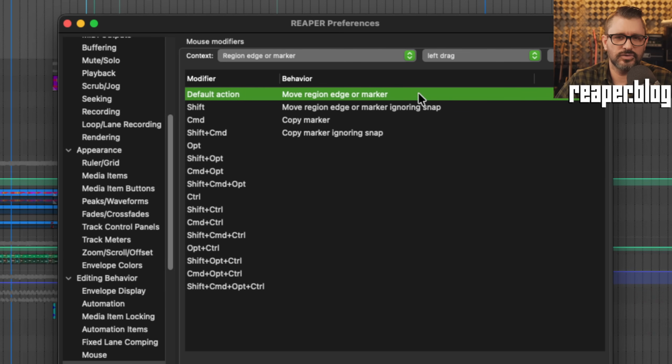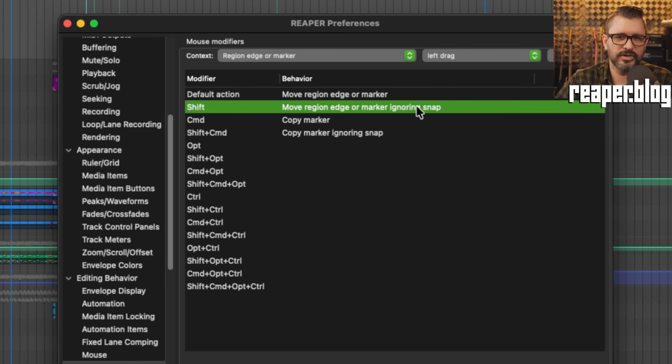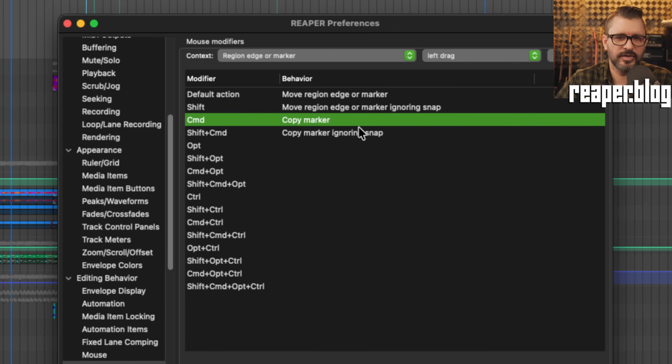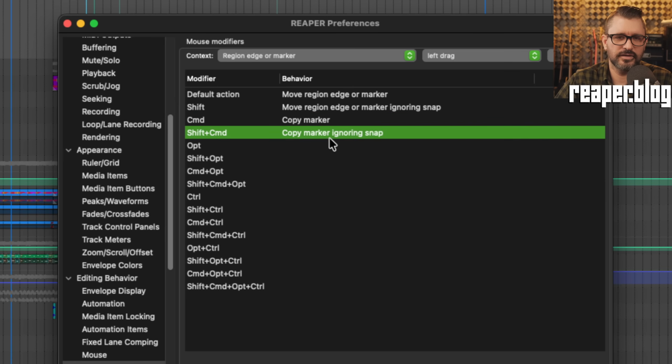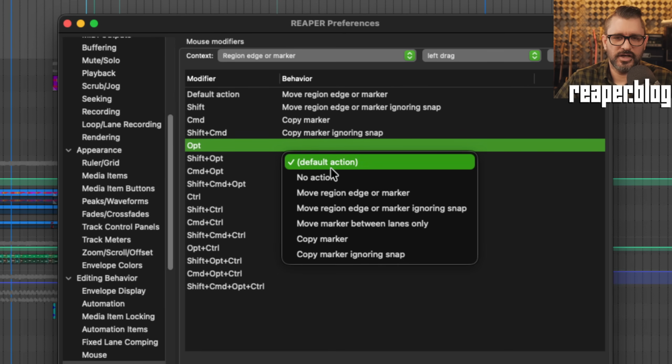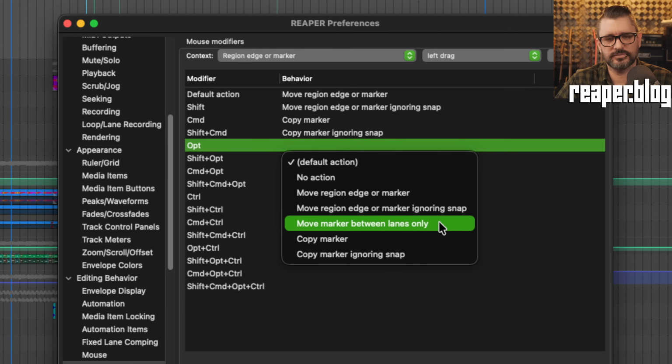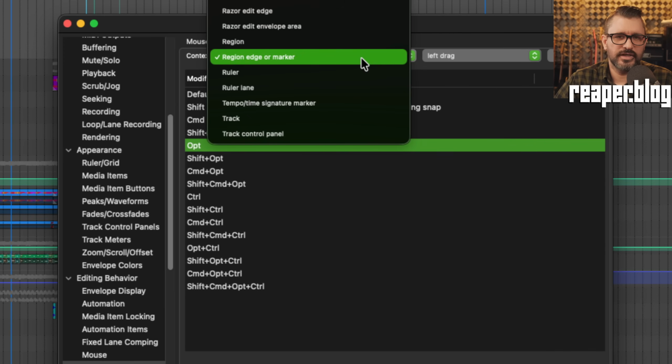Moving the region edge or a marker, holding shift is ignoring the snap setting, ignoring snap to grid. We can copy markers holding down command. We can copy marker ignoring snap, holding command shift, or that would be control shift. And do we have any other options here? Move between lanes only could be a good one. So it won't move left and right, it will only move up and down. And that's it for region edge or marker.